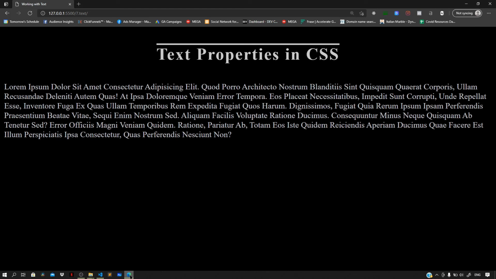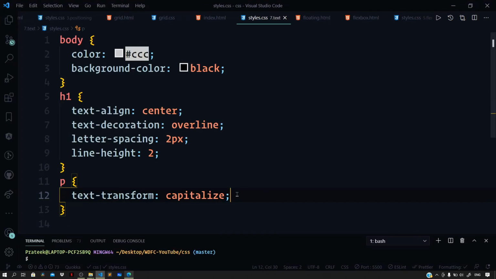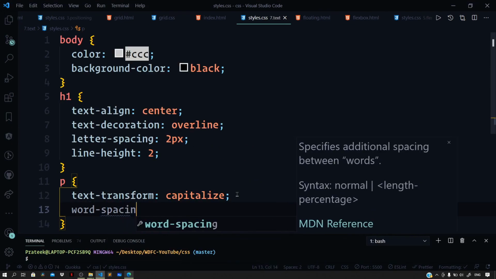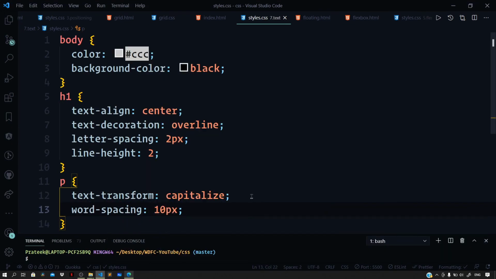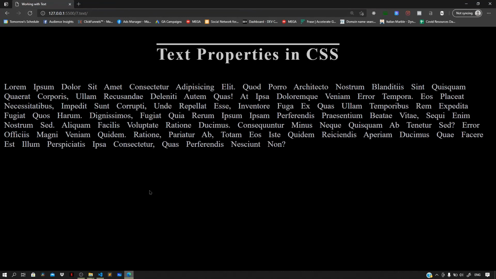Lastly, we also have the word-spacing property, which we can use to define the spacing between the words that we have in our text. So for the P element, let us set the word-spacing to 10 pixels and give this a preview. So this looks ugly, but this is how you can space the words that you have in your text.